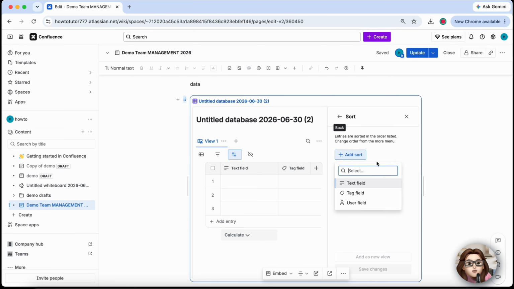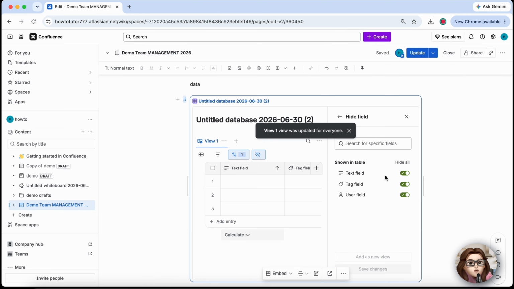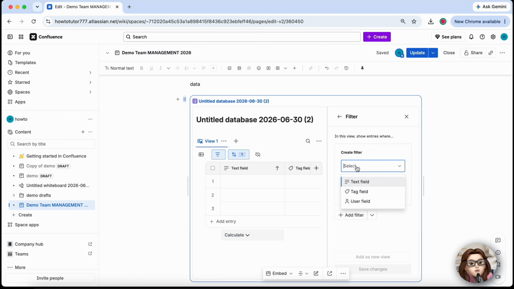If you frequently use the same filter, save it as a custom view so you can switch back to it anytime without recreating the filter.